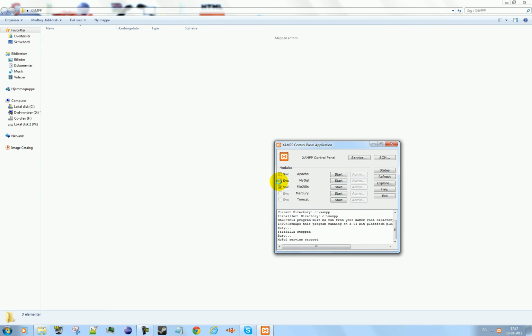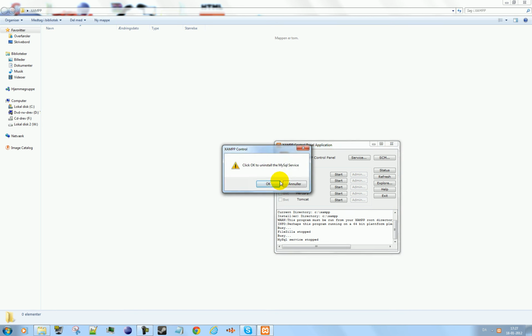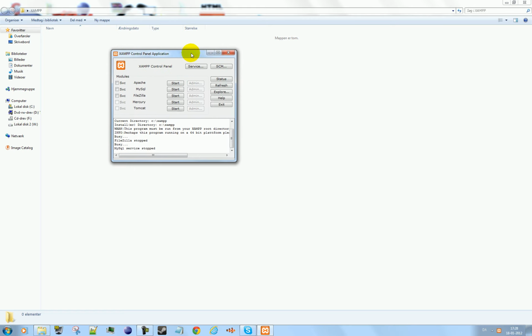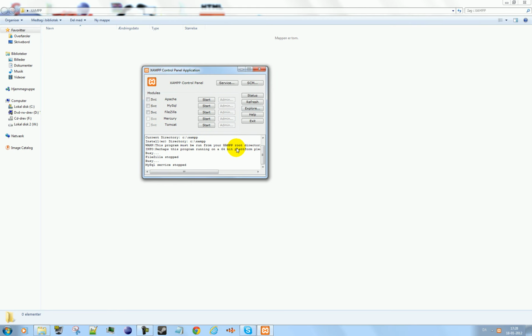I'm gonna close those off just to show how to do it. Alright, so here you have XAMPP, and just forget about the console down here. But this is basically how it should look. So in the next tutorial, I'm gonna show you how to set it up.